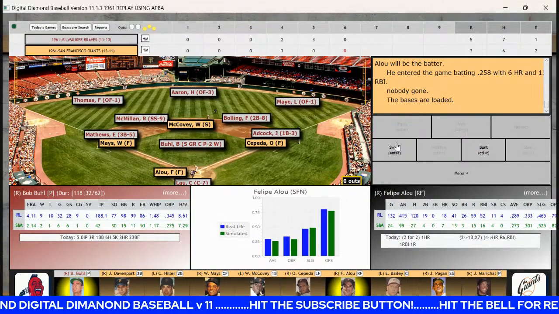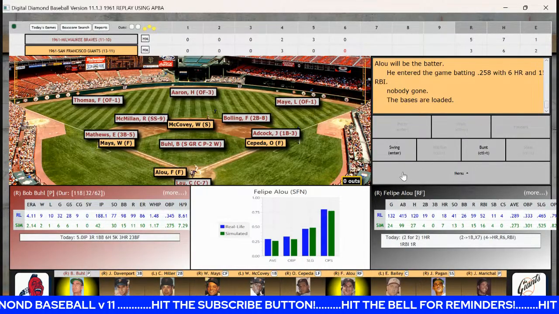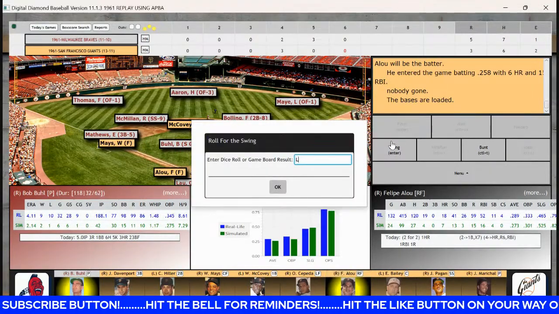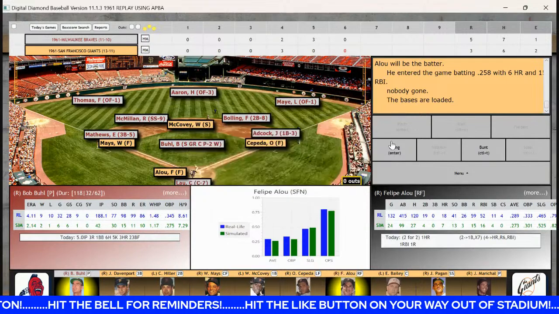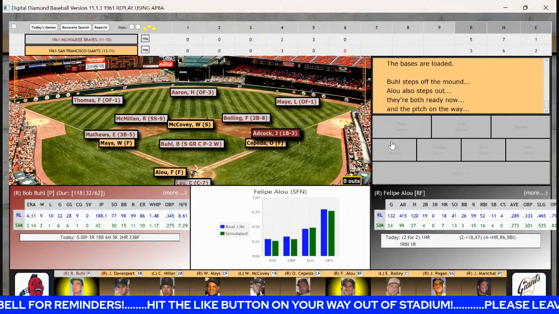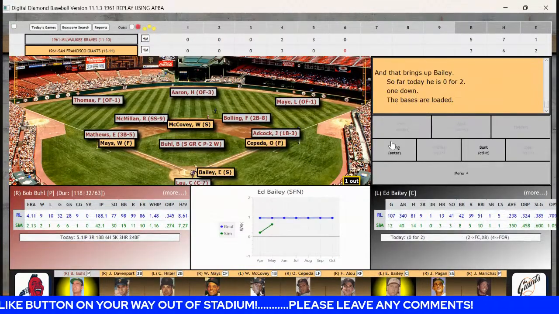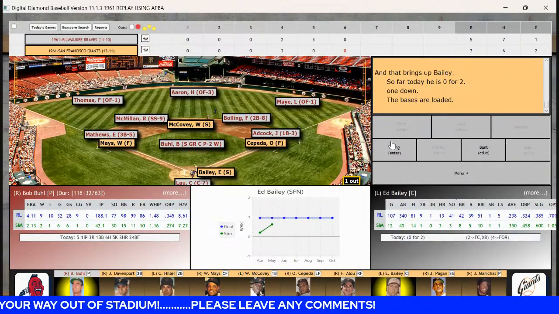Line drive right at the first baseman, Adcox. He makes the play, unable to double anybody off there. So that's the first out of the inning. Here comes Ed Bailey, the catcher. Like I say, the Braves are looking for that double play to get out of this without anybody scoring.